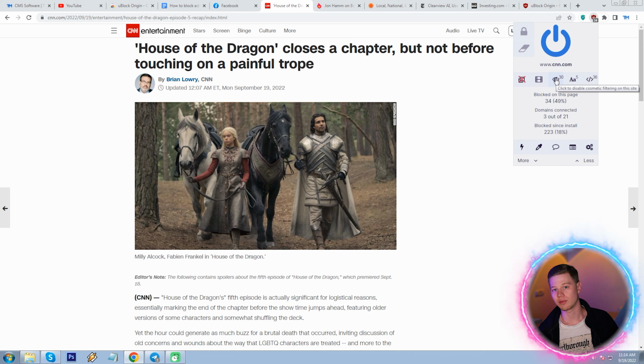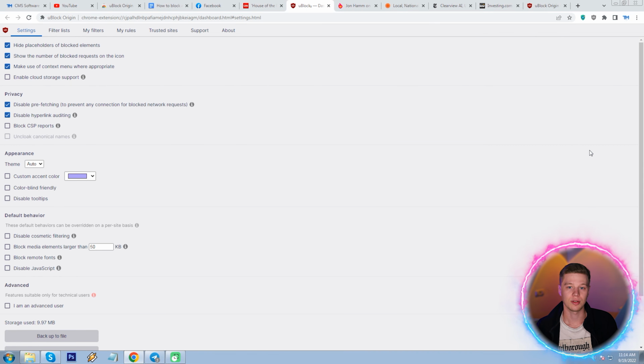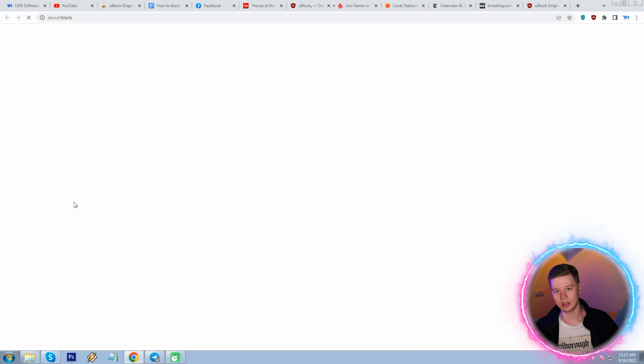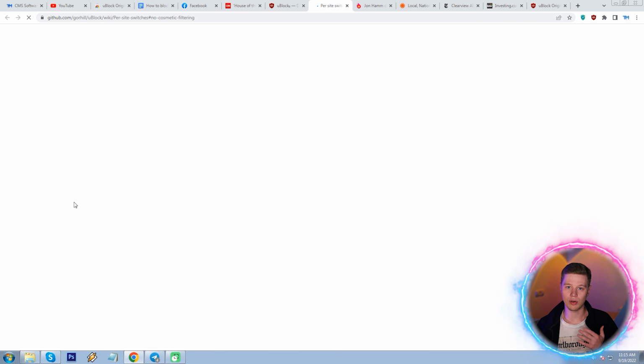We also have cosmetic filtering, remote fonts, and even the option of disabling JavaScript for the whole site. Now the options, and uBlock offers plenty: privacy, appearance, default behavior. For instance, I've mentioned cosmetic filtering. We can view here what it is exactly.